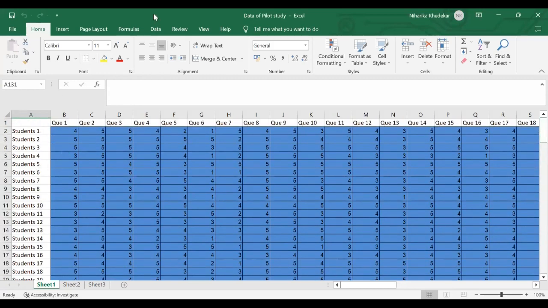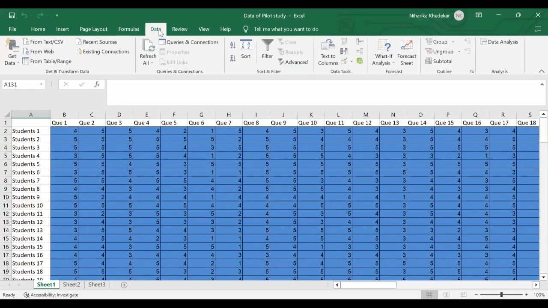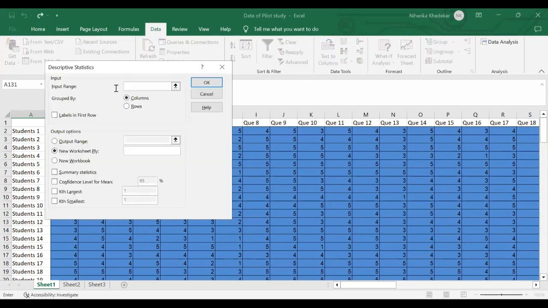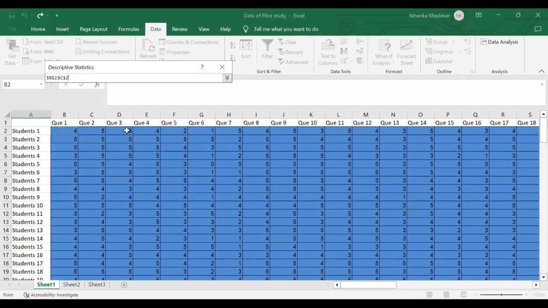What you have to do is go to the Data tab, go to Data Analysis, and in Data Analysis, there is Descriptive Statistics. Click on it, click on OK, and you have to put the input range. Input range means what data you want to analyze in a descriptive way. So I'm just selecting this part till question number 15 and 15 students. Okay, so I have selected this.